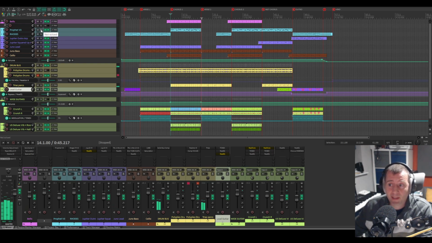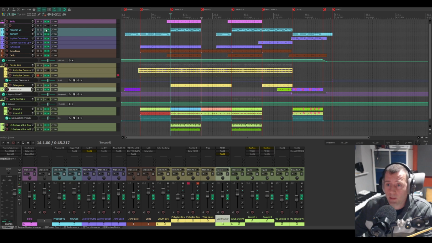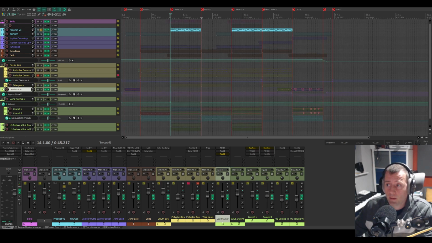The other part that has remained right from the beginning, actually several parts have remained right from the beginning, this Prophet Keys patch, really got no other effects on it, is just doing the background for the choruses. It's almost an electric piano kind of sound.